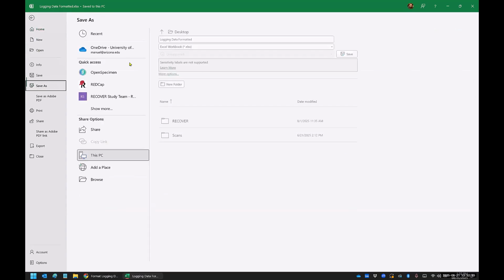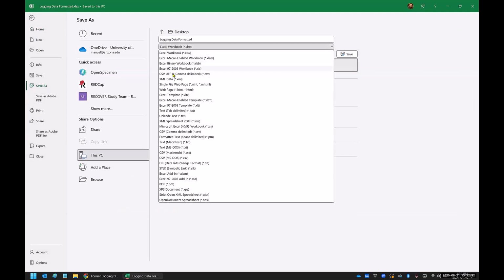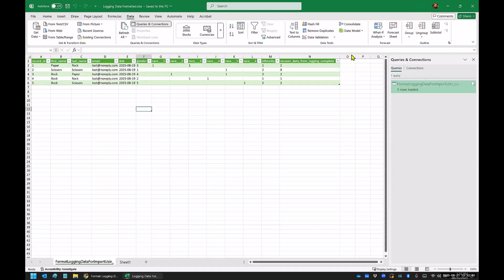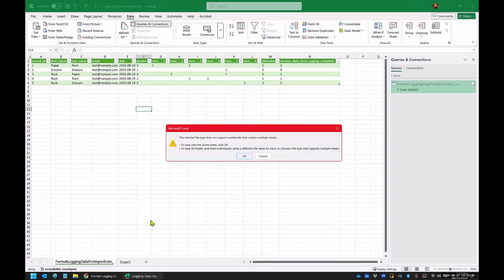So we're going to save this as a CSV, and you could name this something like logging data for import. And it's going to complain that you have multiple sheets. It's because it automatically creates a new sheet when you pull the data from Power Query. You don't have to worry about that. As long as this is the first sheet in the workbook, this one's going to get deleted and we don't care about that one. We just want this one.